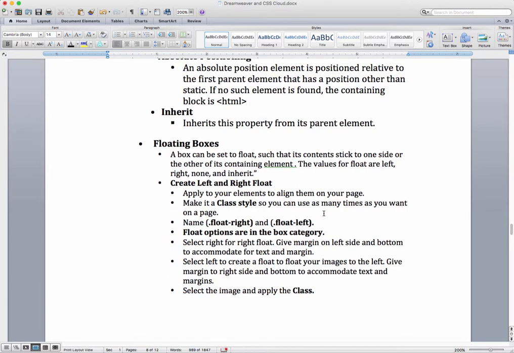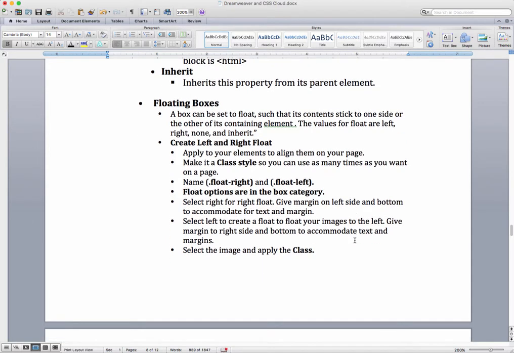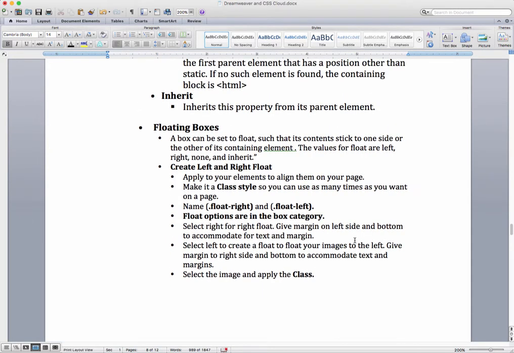You apply this to your elements to align them on your page. So this will be a class style. You would make a .floatright and a .floatleft. You may want to create these to work in your project and make it a little easier to keep your images aligned where you want them.